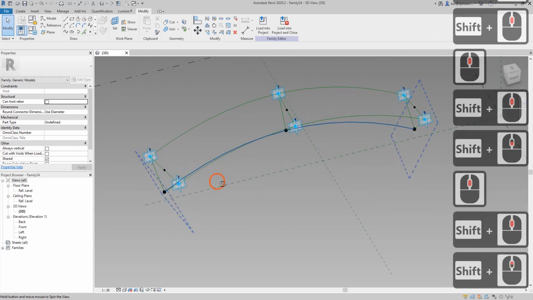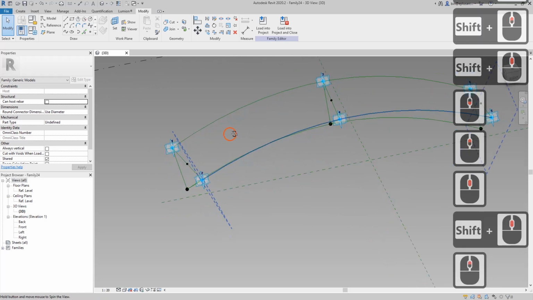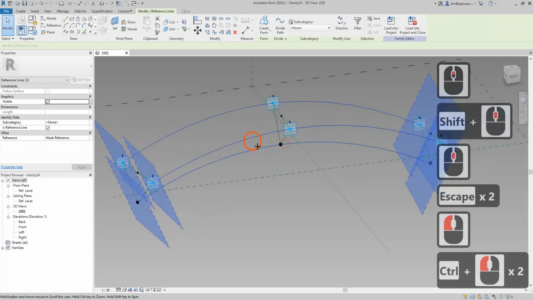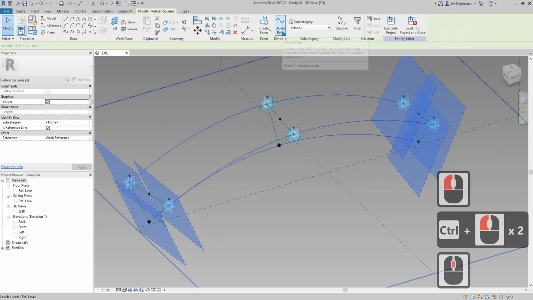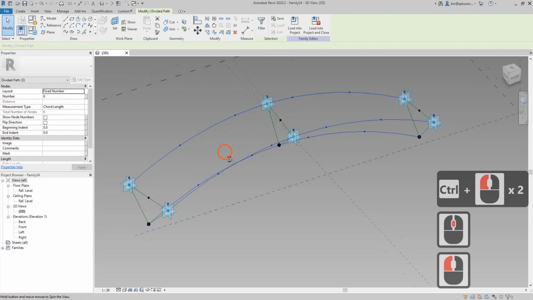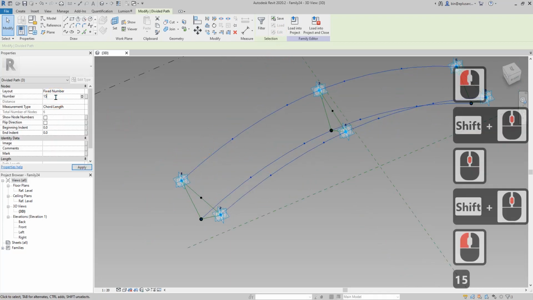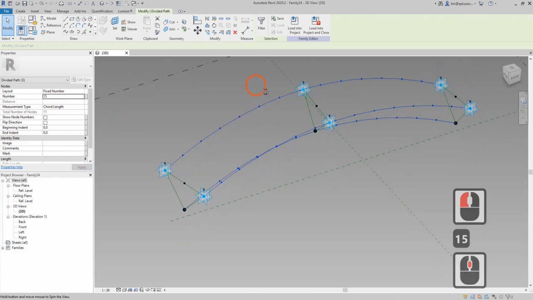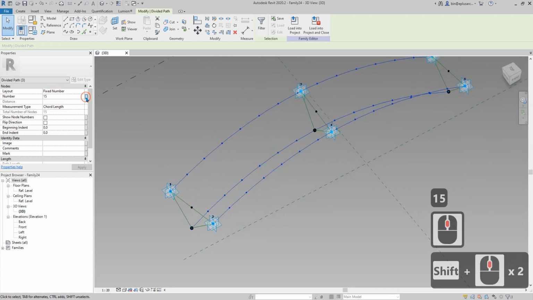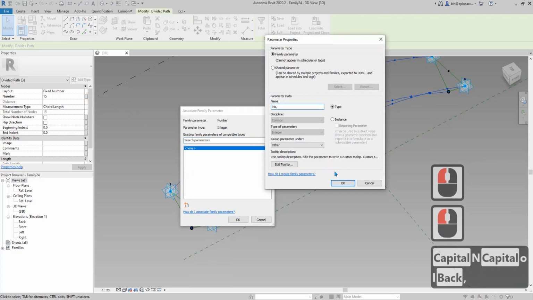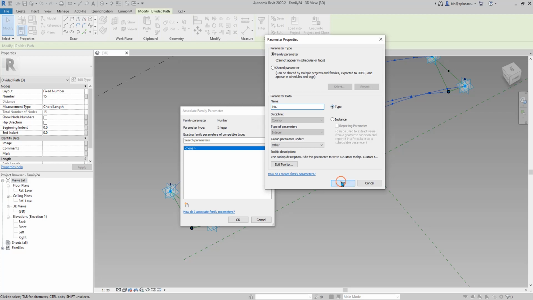Now we need to define the web. Okay, so select these 3 reference lines and click on the divide path, and then we have all the nodes. So we can change these nodes to maybe 15 something, and then we can create a number parameter. Type, for instance, let's just use type for now.